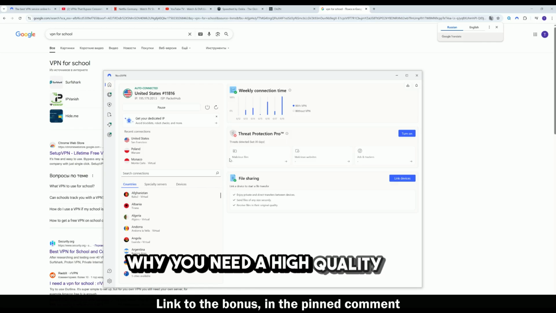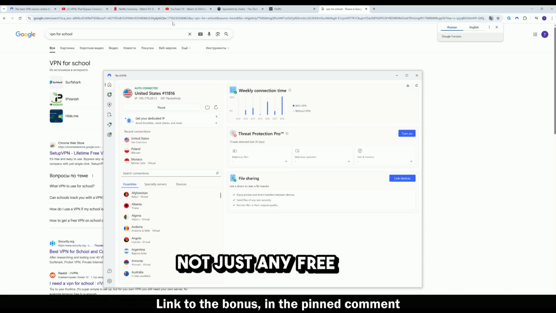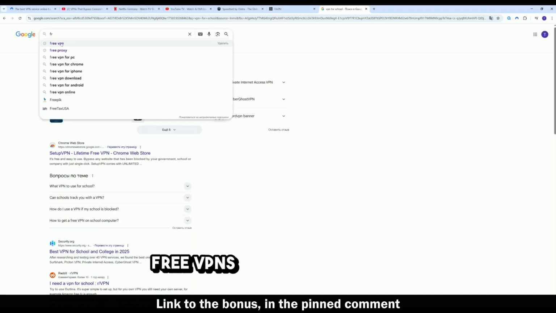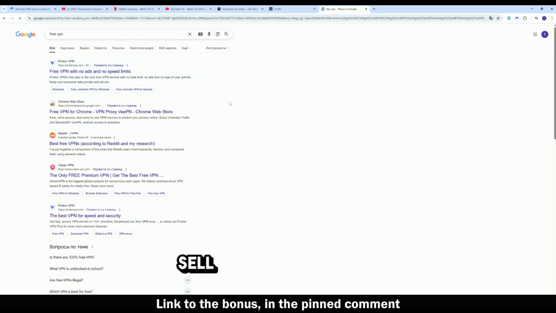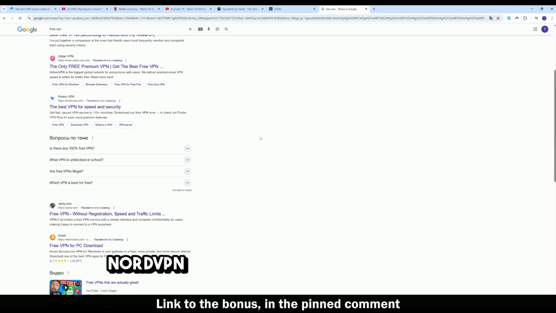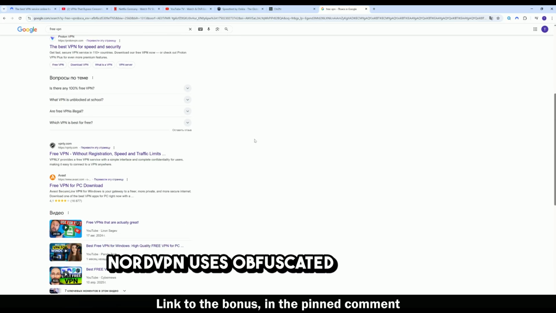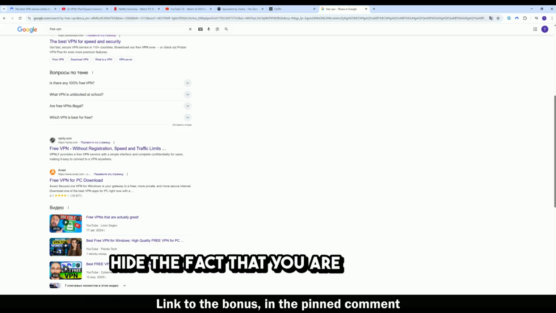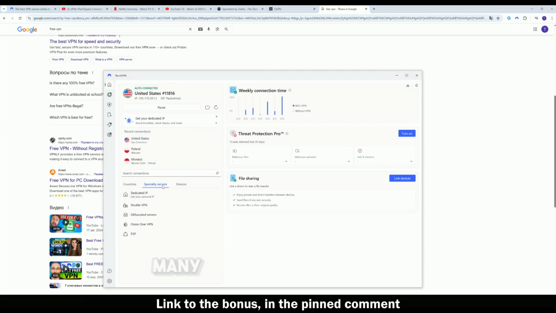Why you need a high-quality VPN, not just any free one. Free VPNs collect your data, sell it to third parties, have a limited network of servers, and can be blocked by school filters. NordVPN uses obfuscated servers that hide the fact that you were using a VPN. Many filters cannot detect it. It works reliably even under the strictest network restrictions.